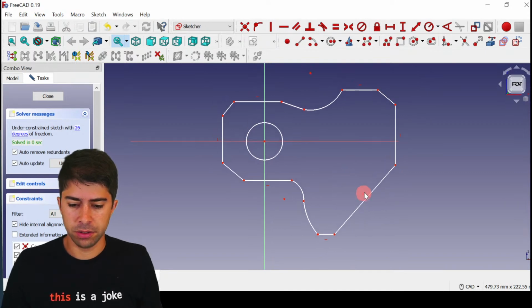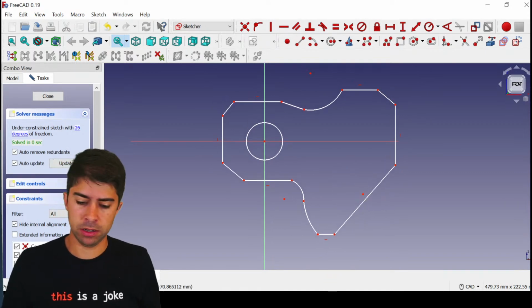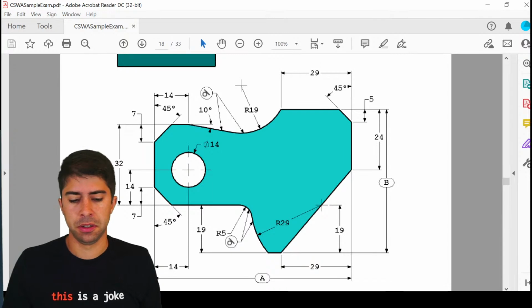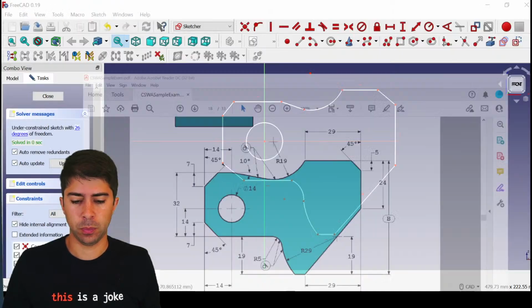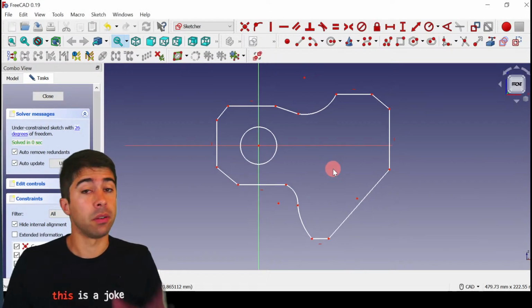All right, so that is our rough outline. Let's just quickly go back. Yep, it looks like we did it correctly. So that's our rough outline, and now we're going to start adding dimensions.